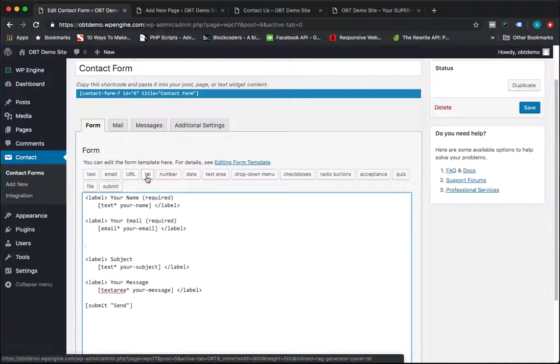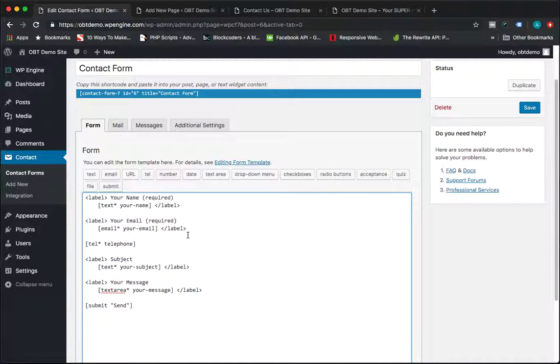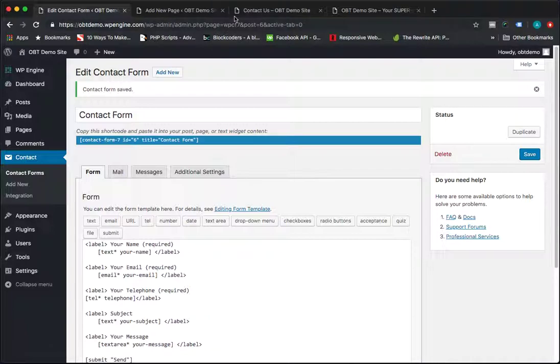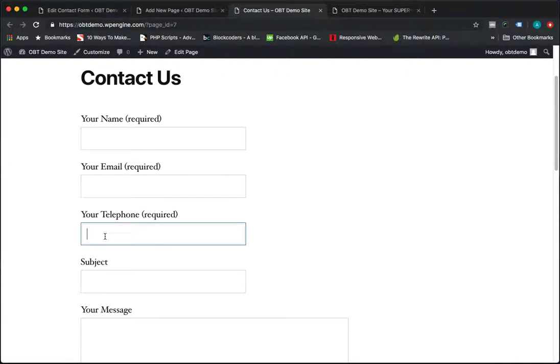So let's add a telephone field. I'm going to call this telephone. We want this as a required field, so we want to capture their phone number, and then we insert tag. And you're going to want to put a label for this, so we just copy and paste this here. Label, and then we close the element as well with label, and we can change this to your telephone. Hit update, go back to our page, and now you can see we've got the telephone field there as well.